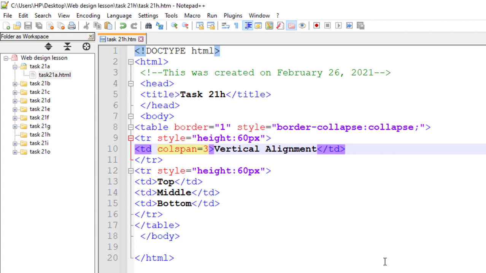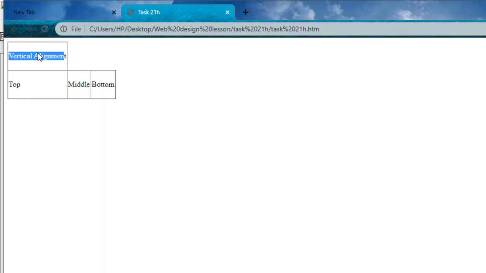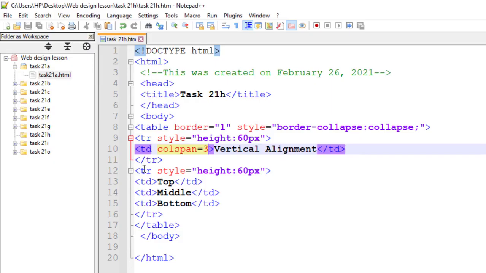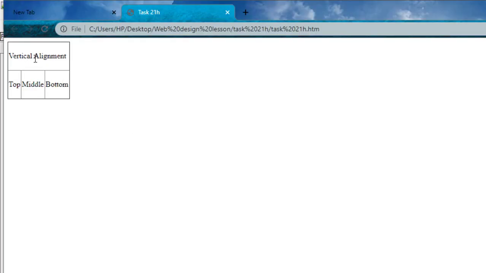I'm going to save that and then go back to my page and see whether it's going to span. Of course, it spans within the 3 columns. So the 3 means 3 columns. So it's going to span across 3 columns, because of course the table has 3 columns. All right, so that's why the colspan is 3.